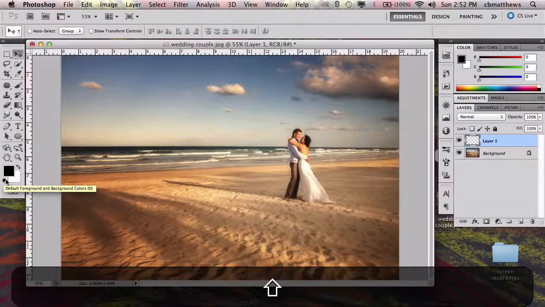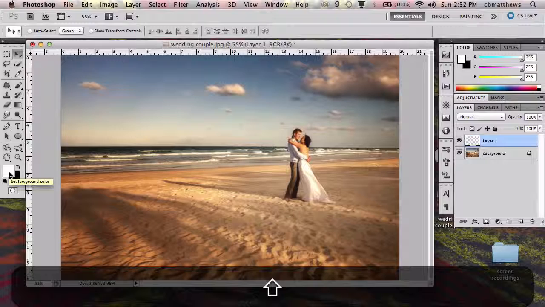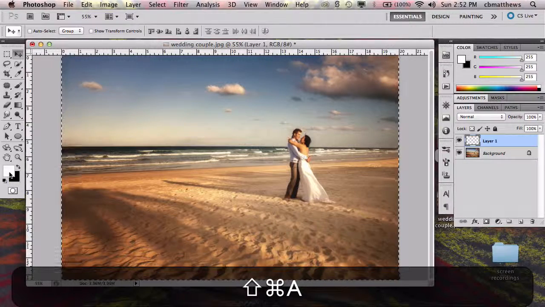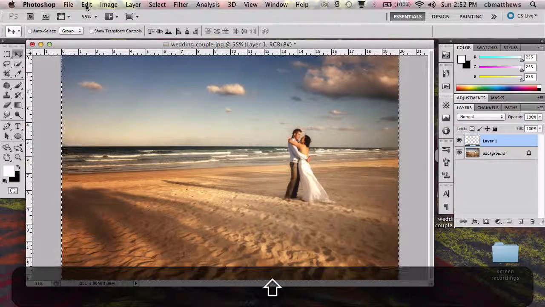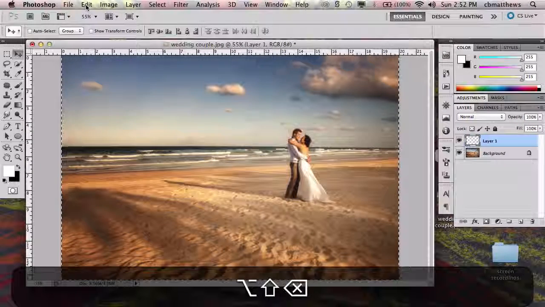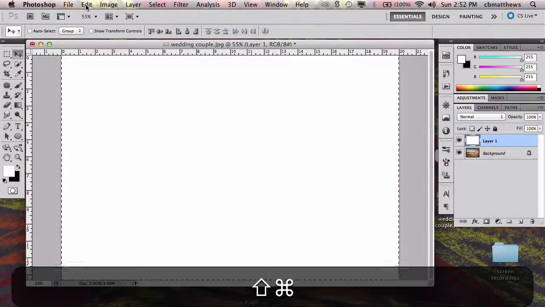So I'm going to click over here to reset my foreground and background to black and white. And I'm going to click these little arrows to put the white on top. I'm going to hit Command A to select all, and I could either go up to Edit, Fill White, or I'm just going to hit Option Delete, which fills the object with whatever color is in the foreground.